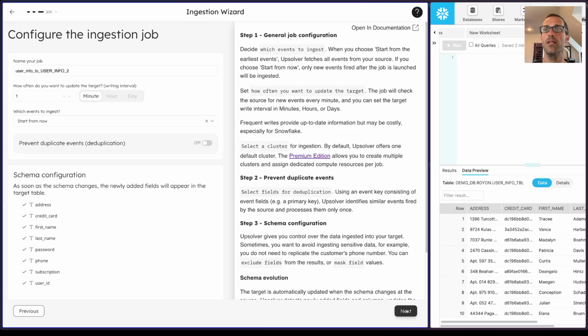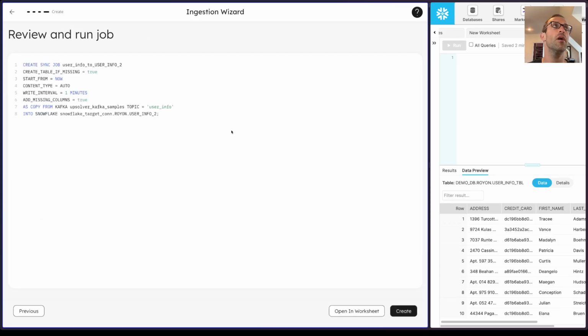Actually, let's not do that. And then go here, and we can review the job that was created. Remember, everything in Upsolver is based on SQL. So that wizard wraps that SQL experience in an easy to use low code environment, but at the end of the day, it still generates SQL that you can interact with, test, version control, and modify later on.